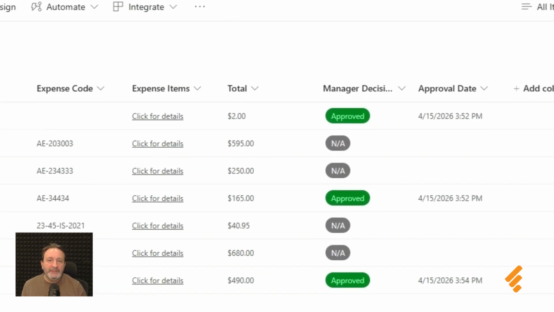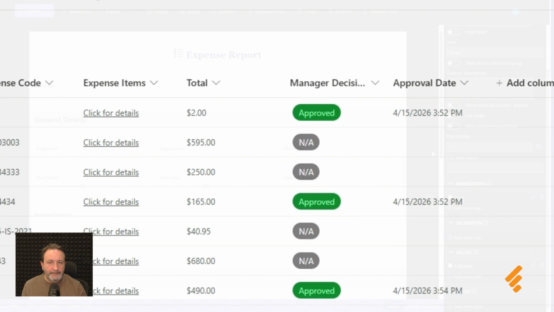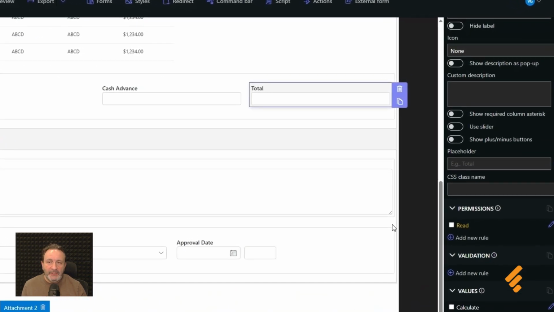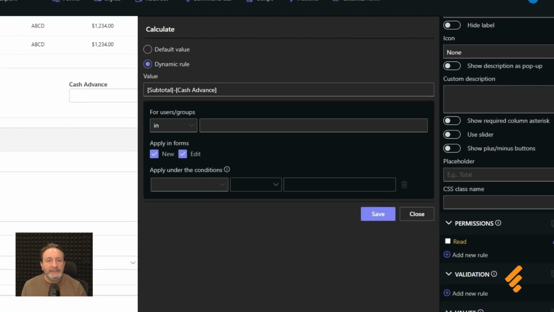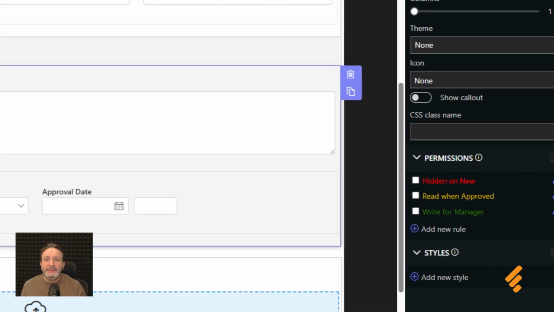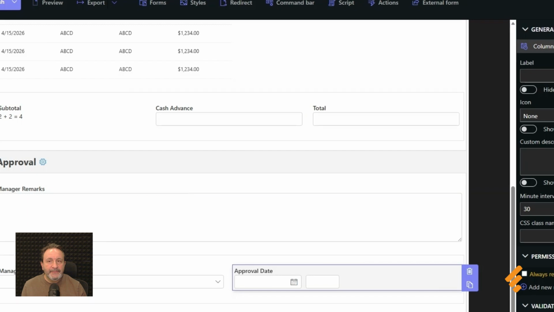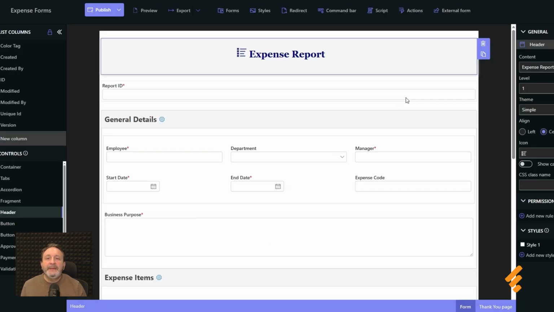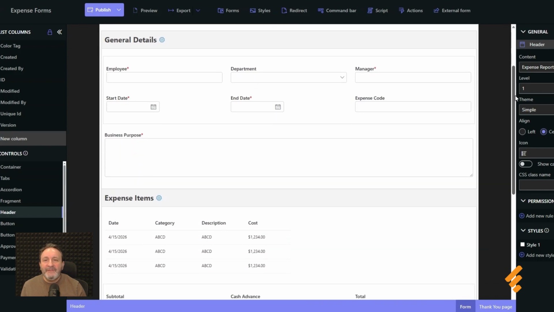No complex workflows required. Dynamic rules handle the logic automatically. Totals are calculated instantly. Fields appear only when needed. Status updates happen in real time. Instead of building complex backend automation, everything happens directly in the form.